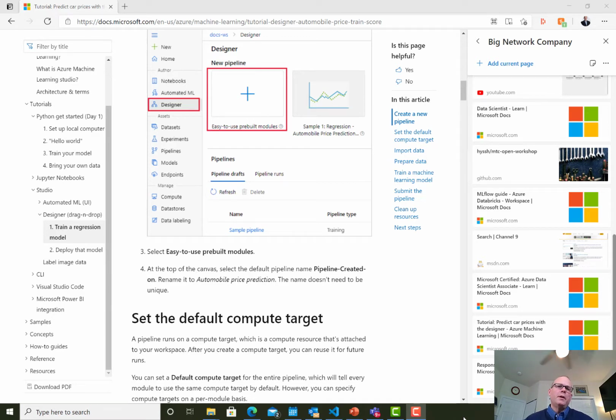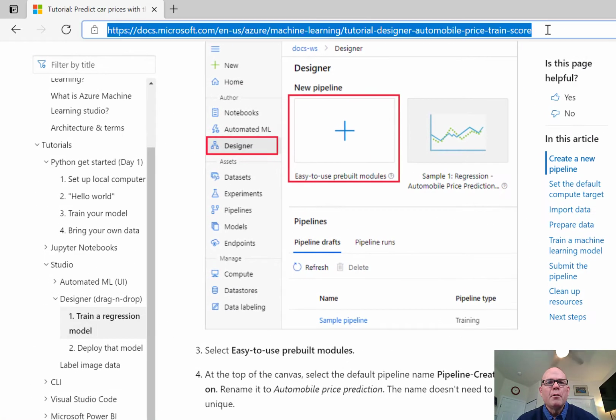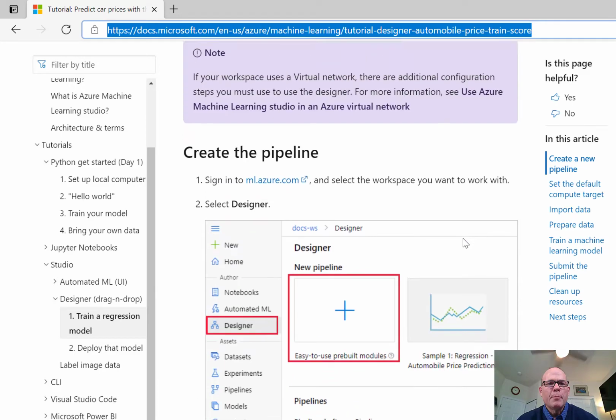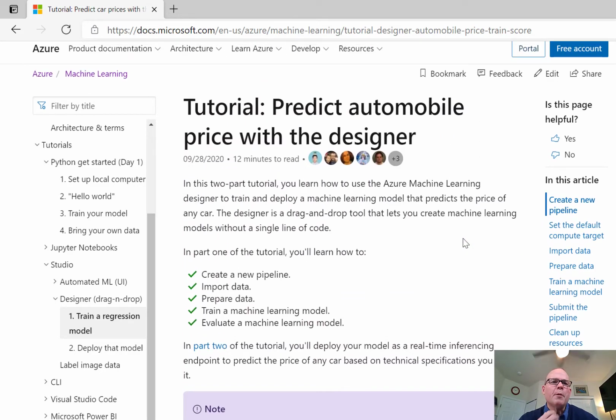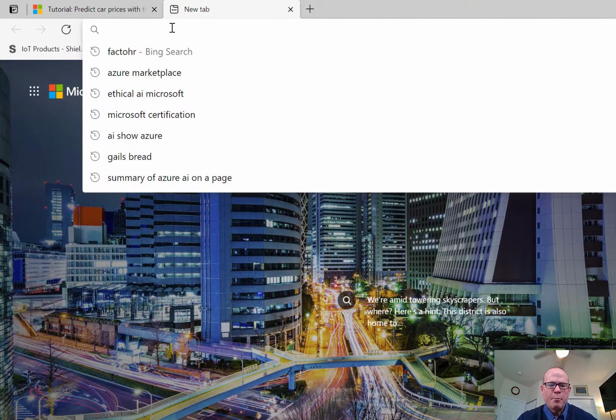I'm going through the first tutorial that is typically done when you're working in the designer, whether you're working in automated designer, the regular designer, or in notebooks. You're going to go through this sample for automobile price regression. If you're looking to search for it, you could search for something like "predict automobile prices with designer." I'm just going to go through this on a stepwise improvement.